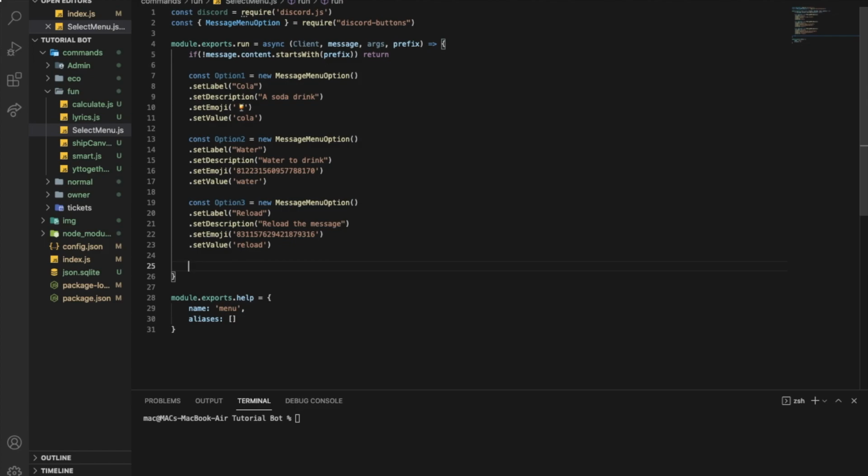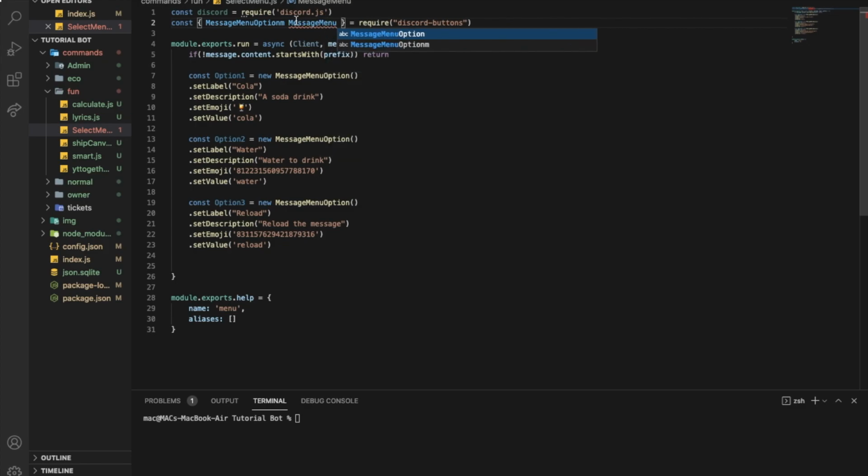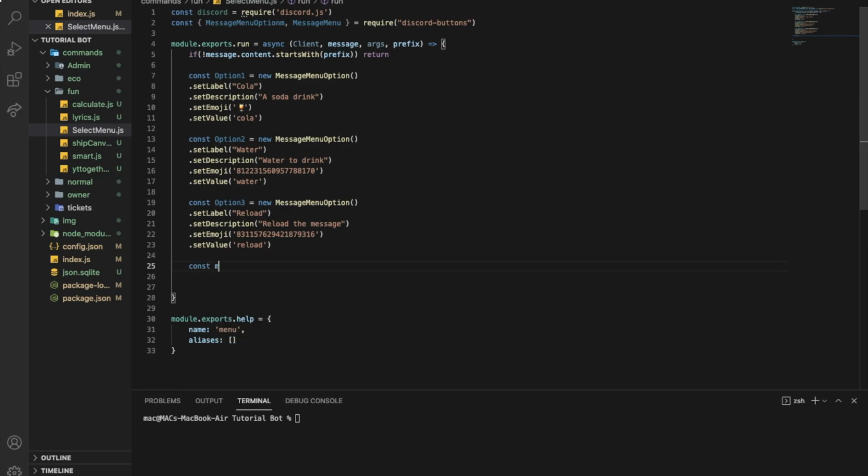Alright, so we got 3 options right now. So that's called message menu option. Now we want the menu itself. So it's called just message menu without option. So I'm gonna add it over here, message menu. I need to put a comma here as well. So const menu equal new message, and also this is without an M here, new message menu.